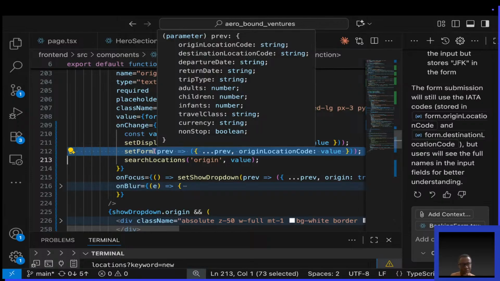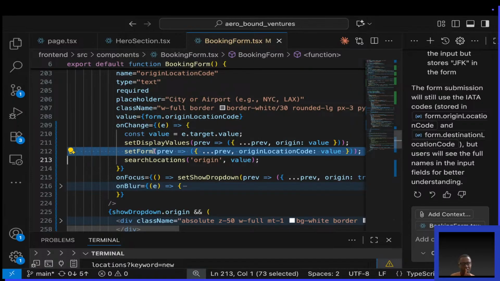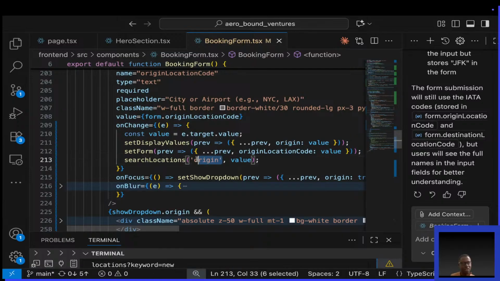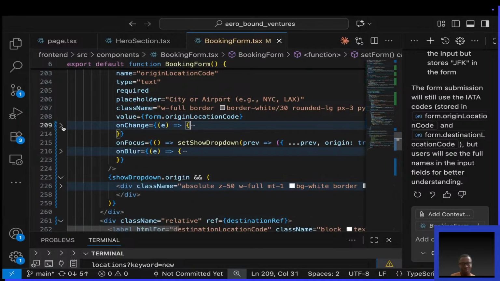I need to think about this here, whether to set the form or not. But search locations is here. Search location works. It says we're searching for an origin by this value. But I want to remove this. Just a moment. Let me get back to it.